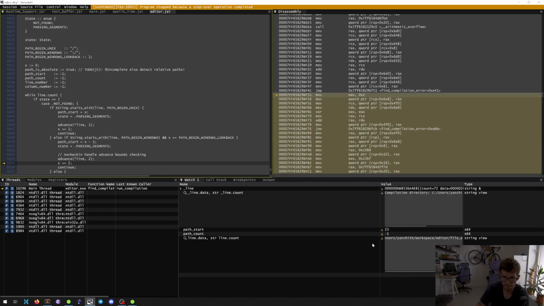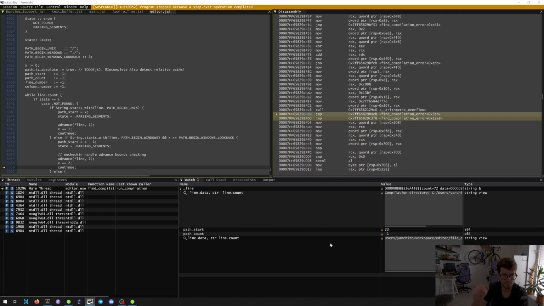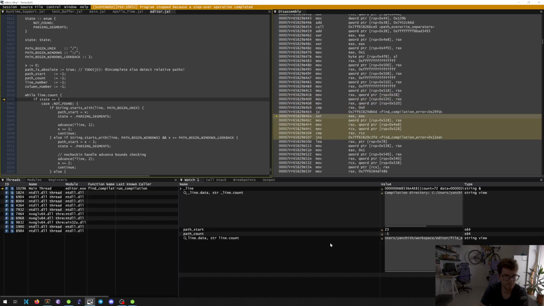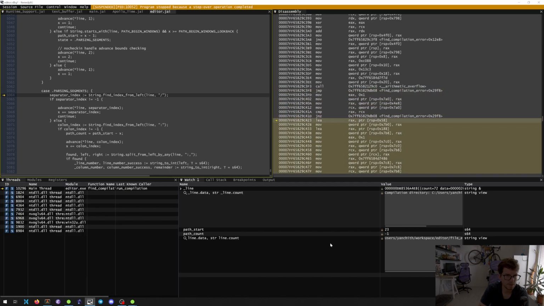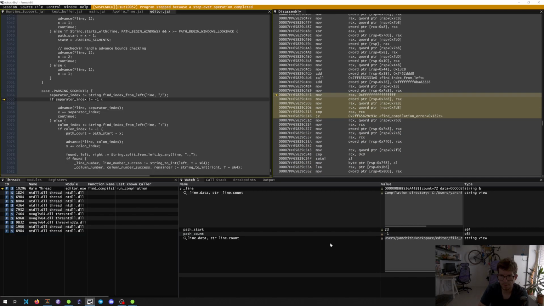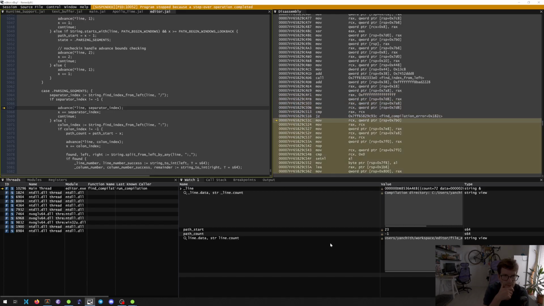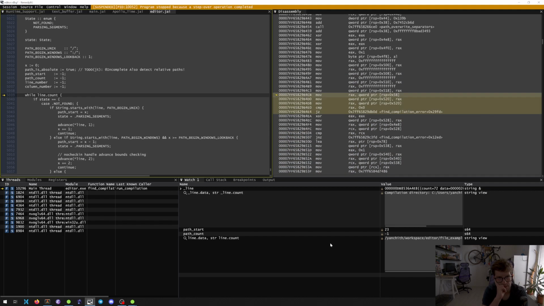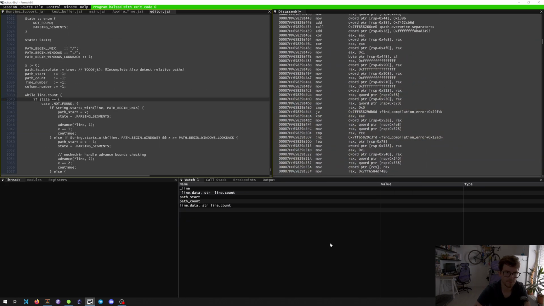Okay. Boom. Continue. And the state is now parsing segment. So we look for the separator. We should have done this earlier, maybe. Okay. So we found the separator. We advance to the separator index +1. This is going to be infinite looping here now. Yeah. Okay, there's another problem.